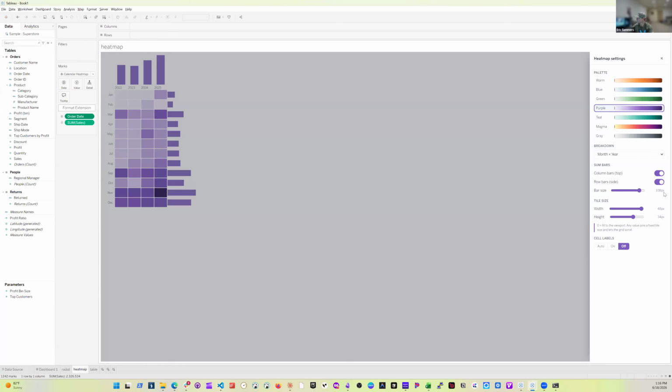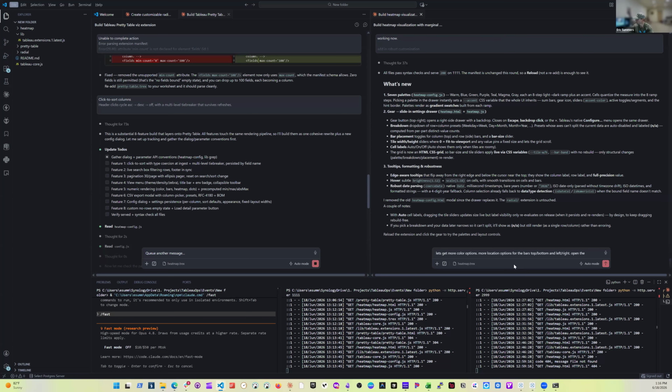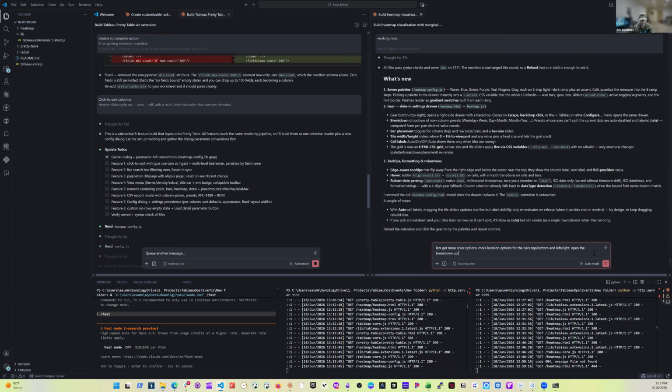Open, what did it call it, the breakdown. So open the breakdown. I just want to make it more custom. I don't want to have to select from the 5 or 6 that are there. So I want to be able to choose the columns and rows independently.